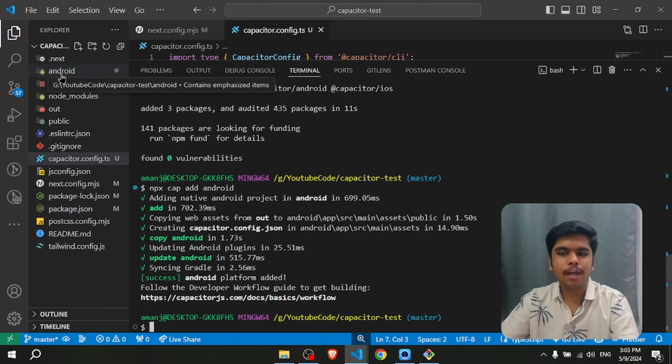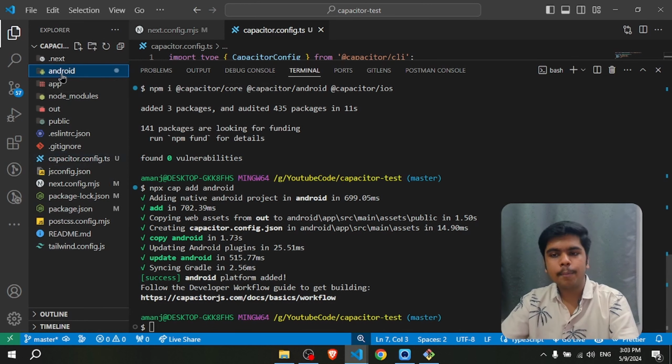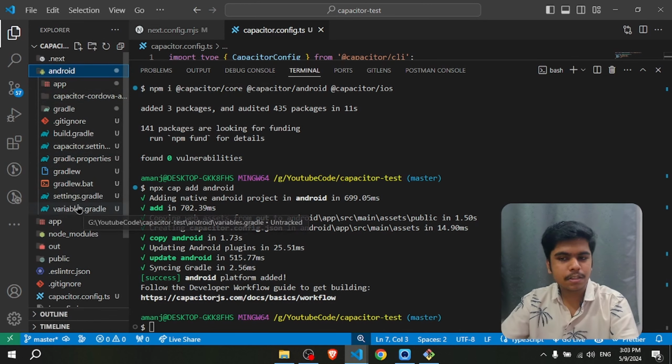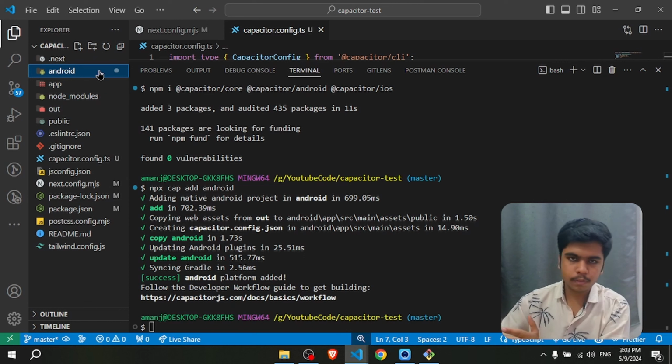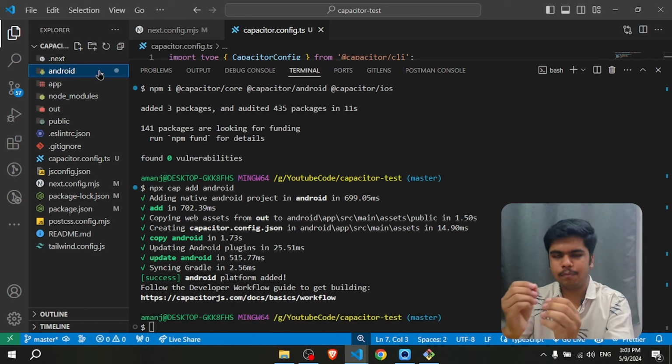Now you can see an Android folder already come up here. You can check all the files, and you can now run this thing in your Android Studio. I'm gonna run this in like 5 minutes.